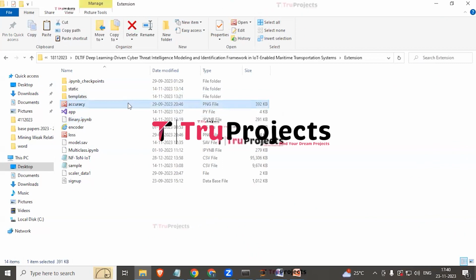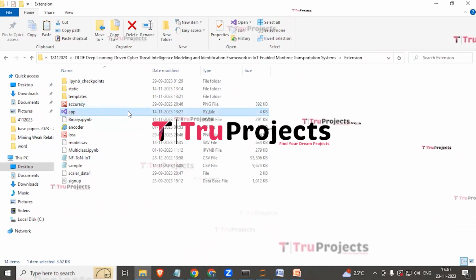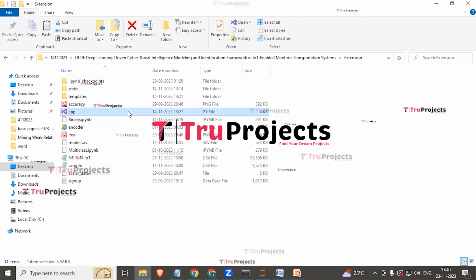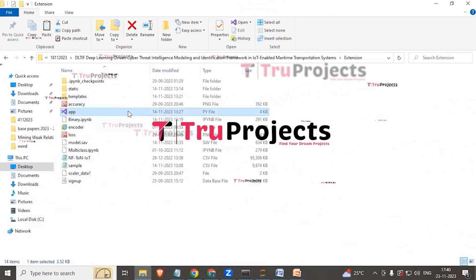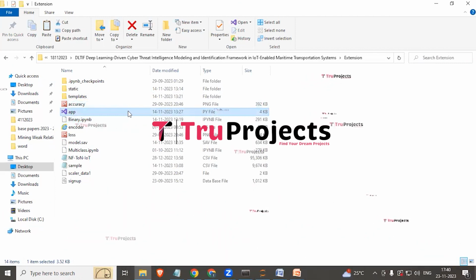Here we have the app.py file. This .py file contains the information related to front-end logic. It includes code written in Python that handles server-side operations such as processing user requests, interacting with the database, and generating dynamic content that is to be rendered in HTML templates.